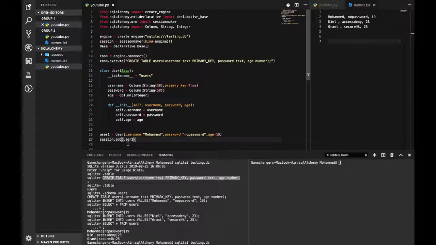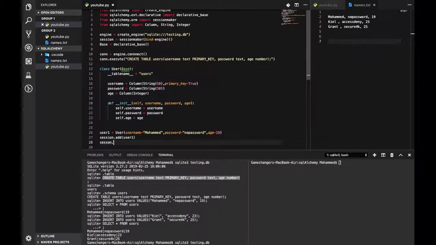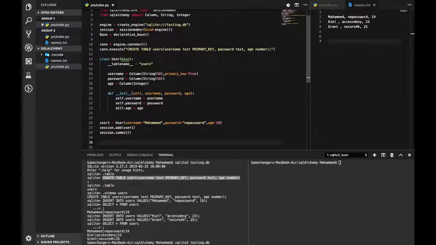By doing this, it doesn't really add it onto the database until you do session.commit. So this will add it onto our database. I misspelled session. Alright, and now let's see what we have in our database.